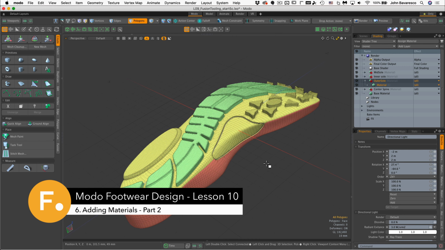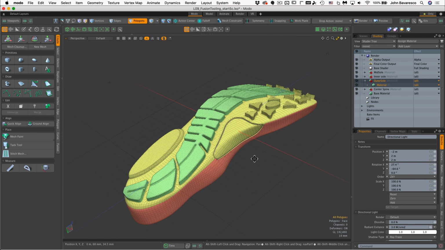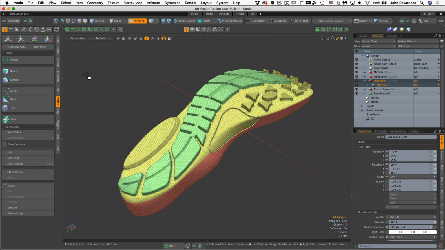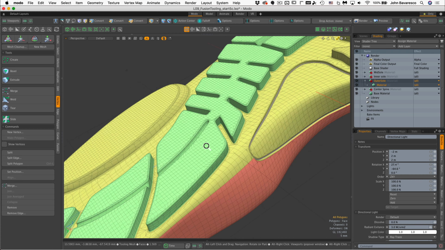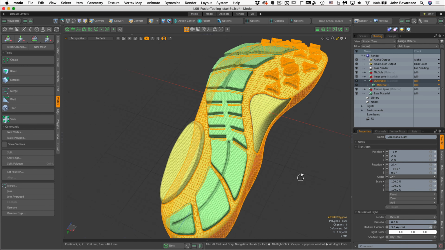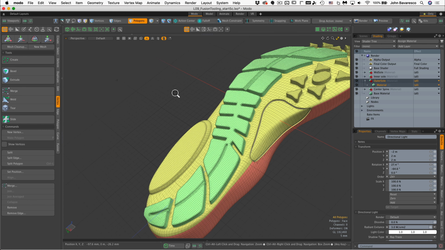All right, so now that I have all the materials assigned to my sole object here, I want to jump over to the vertices tab here. Now remember, we went ahead and selected edges here to create polygon islands. So those polygons are still separate from the rest of the group of the sole and all that. So I want to make sure that it's all one piece.